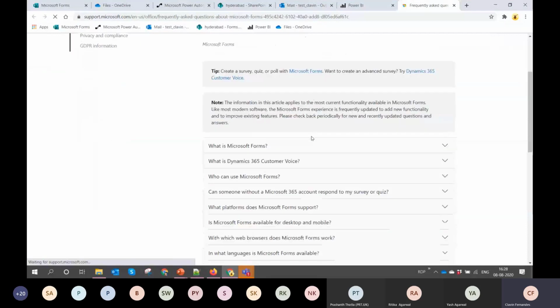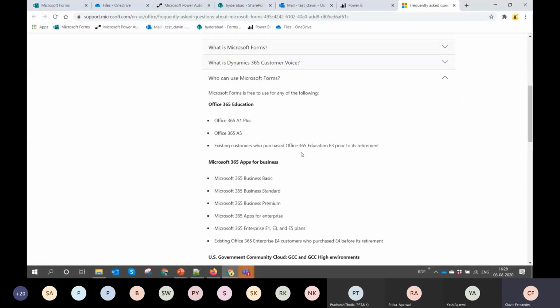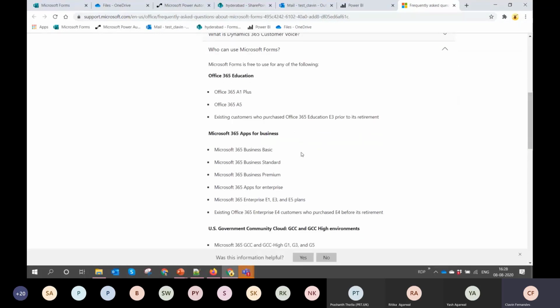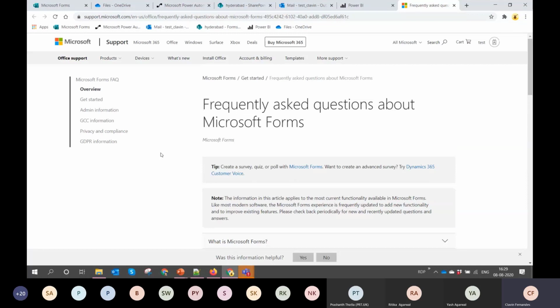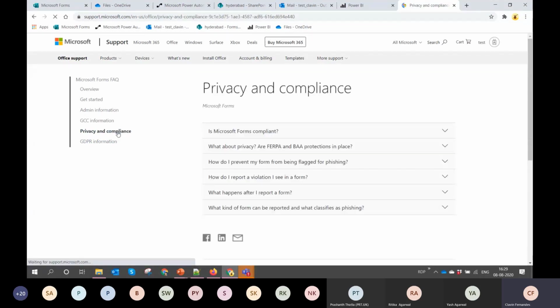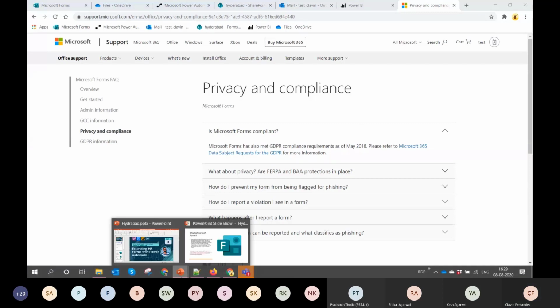There are frequently asked questions with Microsoft Forms. Who can use Microsoft Forms? Any licensed Office 365 user can use Microsoft Forms. Even if you have a Hotmail account or an Outlook account, you can use Microsoft Forms. The second question that comes very often is, is Microsoft Forms GDPR compliant? So yes, it's GDPR compliant as well. This is the link which you should always keep handy when it comes to Microsoft Forms.